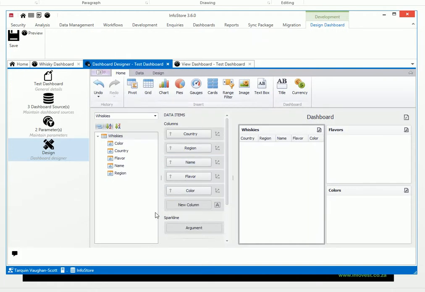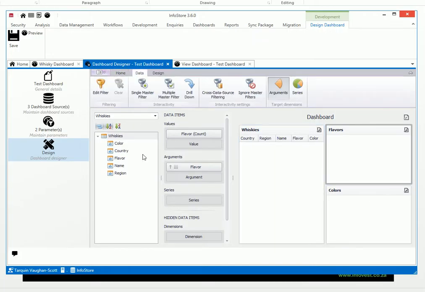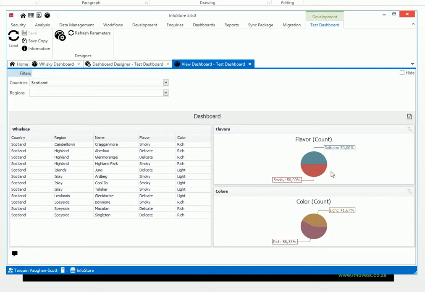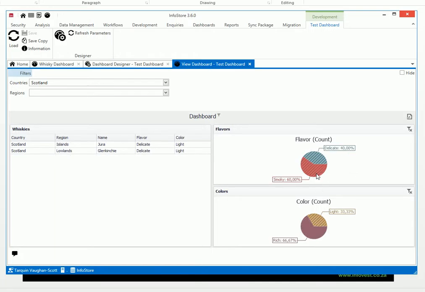So going back again to the designer, I would click on my chart, click on the data toolbar, and I'm going to set that up as what's called a multiple master filter. And that means that when I click on one of these items here, it's going to filter all of the data within this dashboard. I'm going to do the same thing for the second pie chart, multiple master filter. There are a whole lot of other options here which I'll cover in a more advanced session later on. So if we go back to our previewer, notice that now we have the ability to actually go and filter data, which is pretty cool.